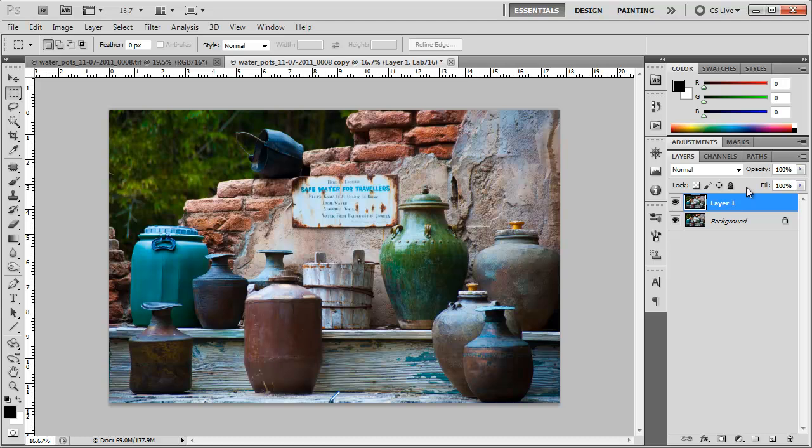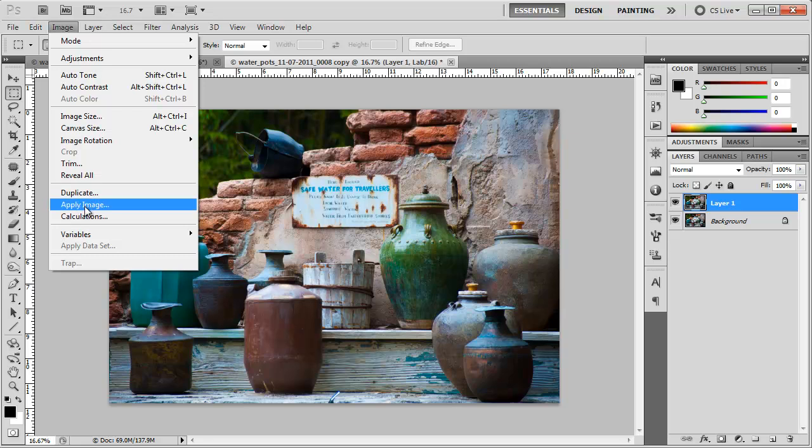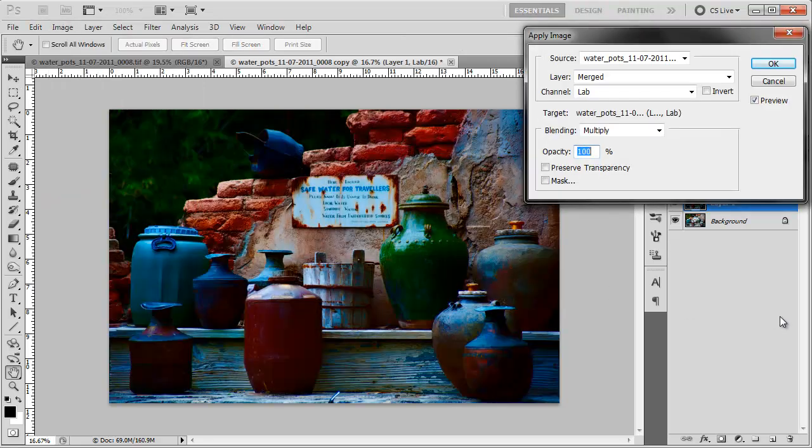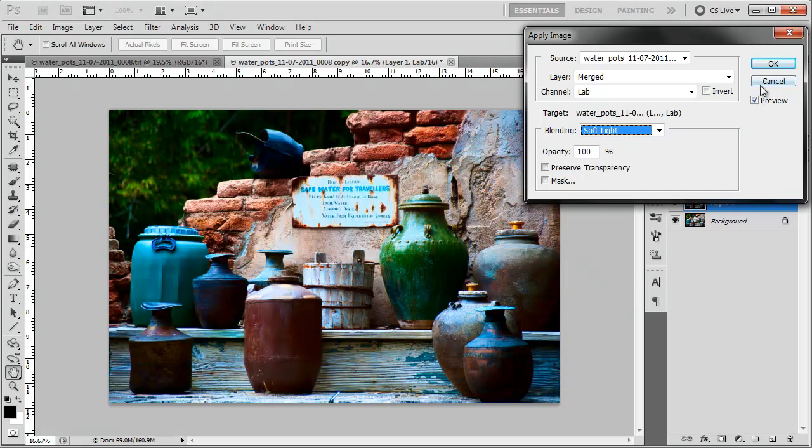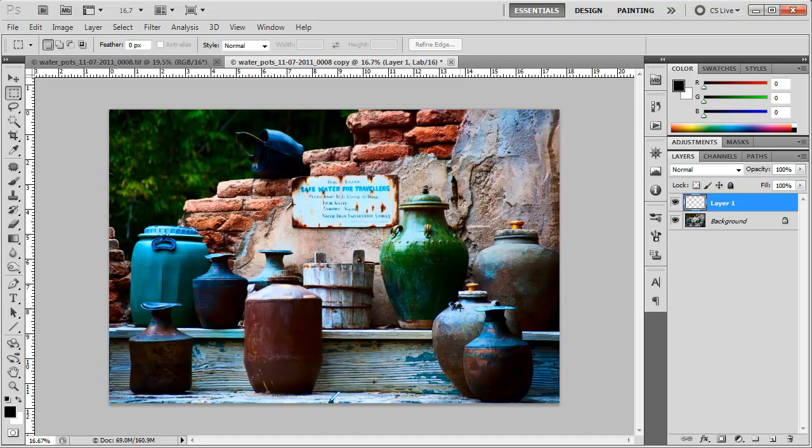All right. Now, once we have our copy made, I'm going to go back over here to Image and go to Apply Image. When your Apply Image dialog box pops up, we're going to keep it simple. We're not going to do a lot of fancy stuff here. We're not going to use the separate channels in Lab mode for right now. We're just going to use Merged in Lab mode. But by default, it's going to choose a blending mode of Multiply. We don't want that. Bad. We're going to choose Soft Light. After that's done, press Enter or OK, and that will accept those alterations to that particular layer.